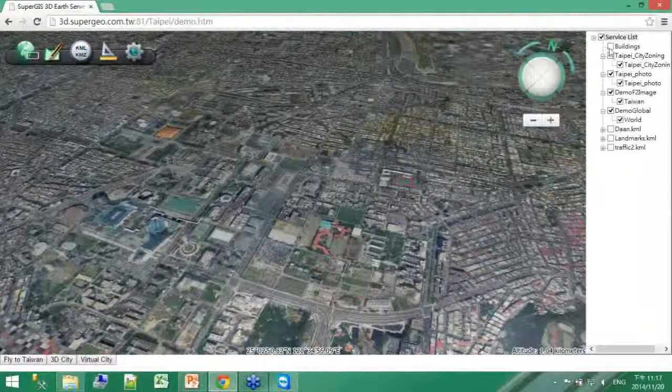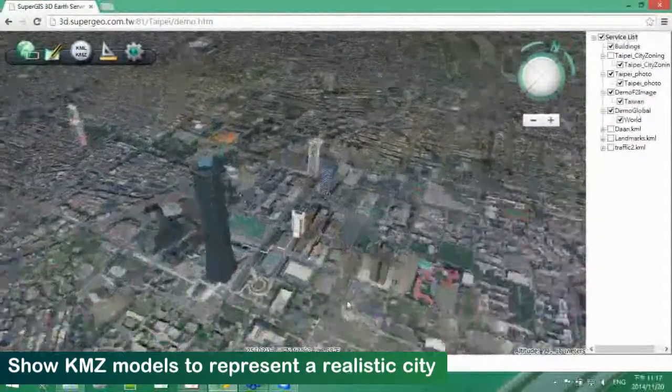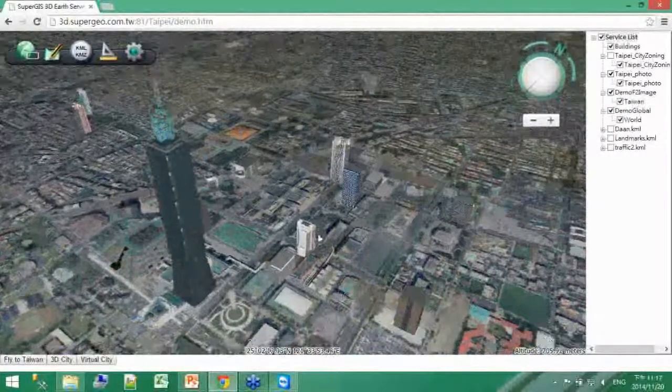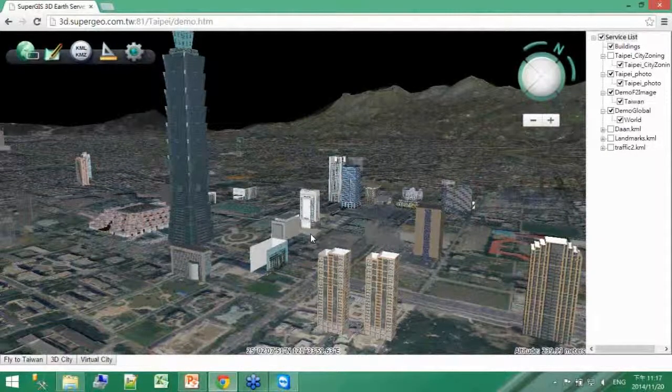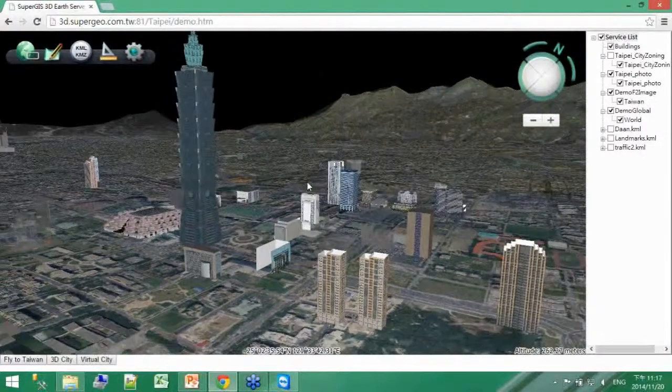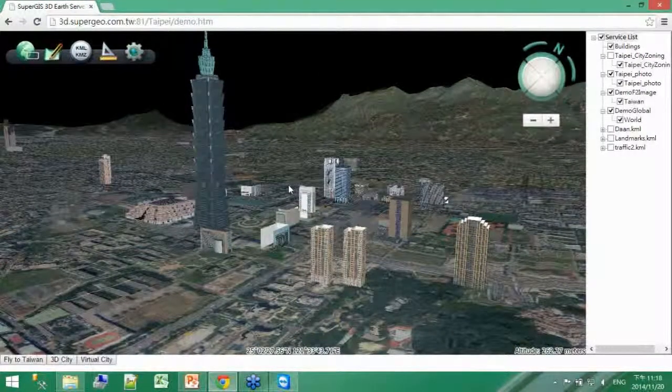So in the 3D map, there's also one very important thing, which is that you want to show the 3D models. For example, here, these are the KML files, KML models that have been published to the server, and we support KML files and also CityGML files. Both are in OGC standards, and they are very convenient for sharing 3D information. So you can use that KML model to help you display a realistic model and a really vivid 3D city.